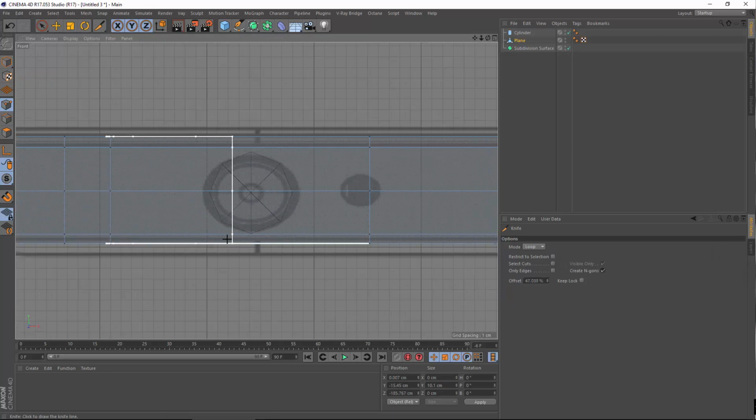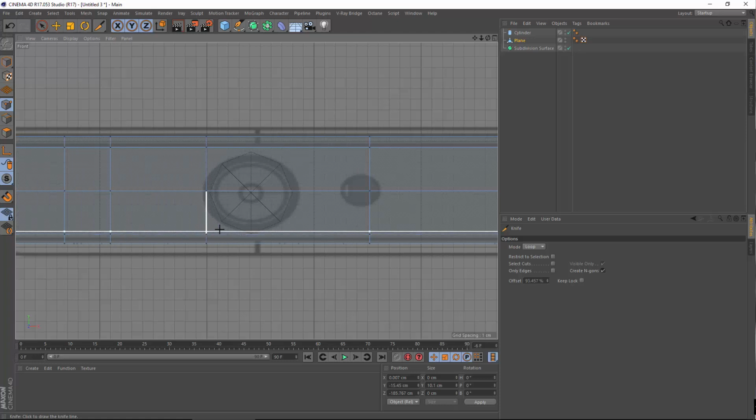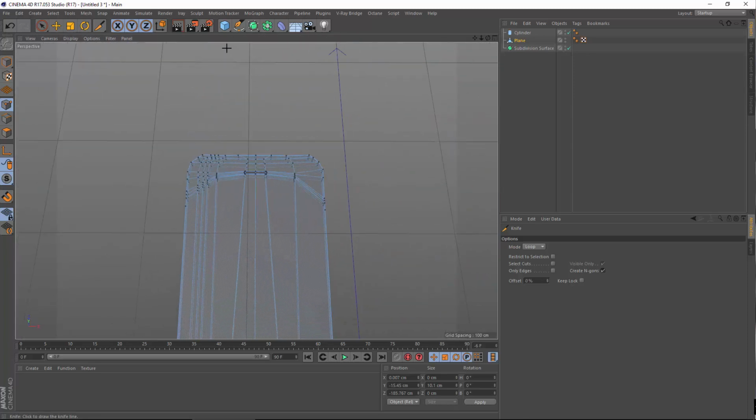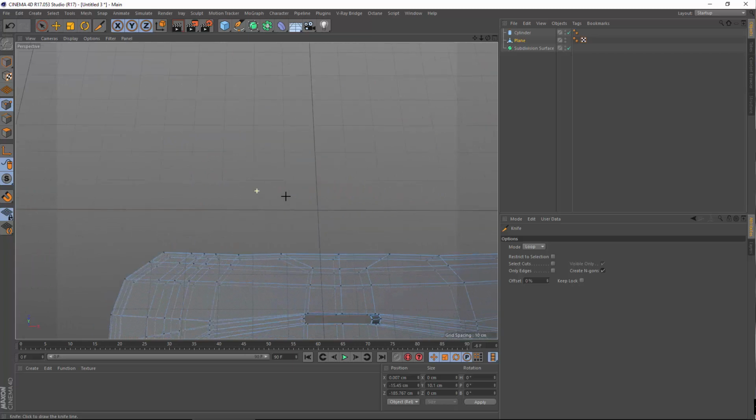Alright, so let's go to our plane and let's make those cuts again that we did before. So knife, and let's make a cut right here. A cut right here. And a cut right here. Okay, this should go exactly up here, and it does, and it should end somewhere over here. Okay, that's good as well.